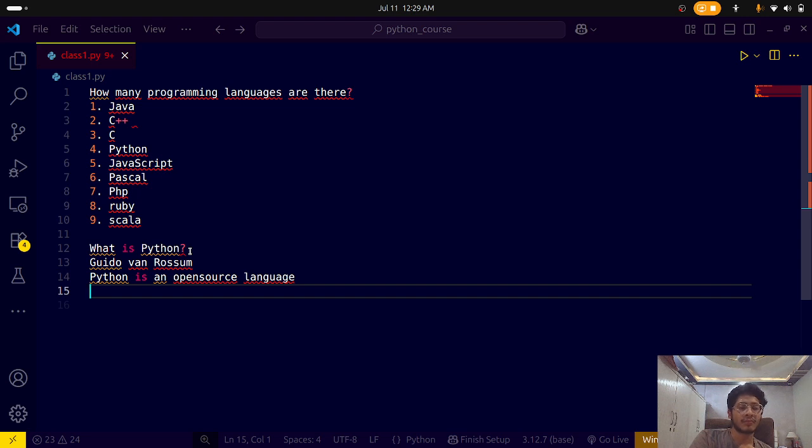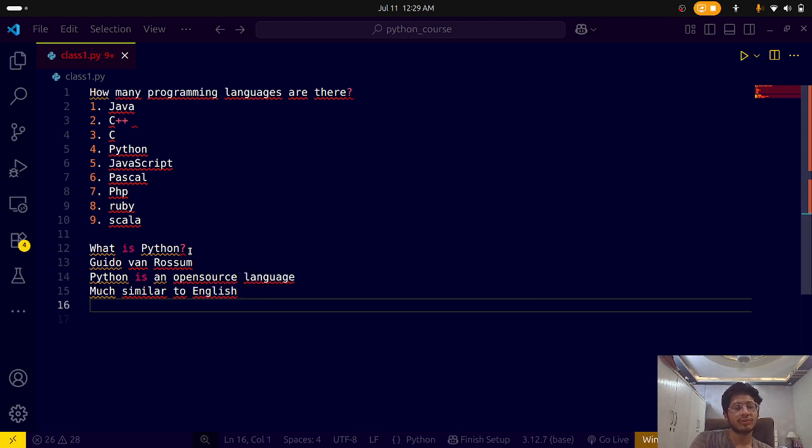These are the basic things of Python. Another property of Python is that it is much similar to English, because there is no confusing code syntax in Python. It's really similar to English and it's simple.